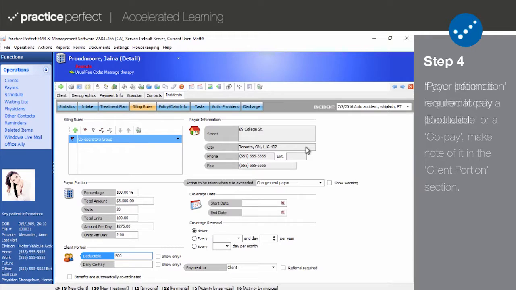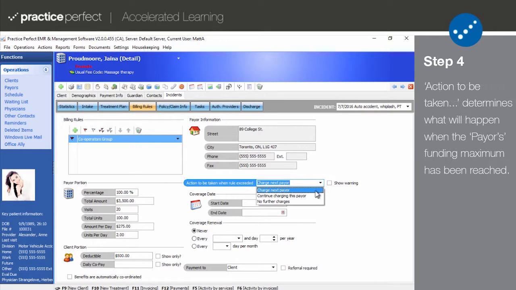The payer information is copied directly from the payer profile. The action to be taken when rule exceeded is another important aspect of the billing rules. This will tell Practice Perfect what to do when the payer portion has been maxed out. For example, if Allstate's coverage has been exceeded, the next payer will be charged for the remaining amount. Note that if another payer is not specified, the charge will be directed towards the patient automatically, meaning that you don't necessarily need to add them as a payer.